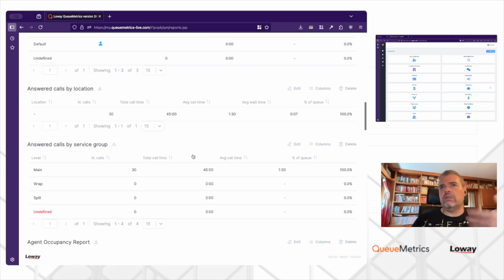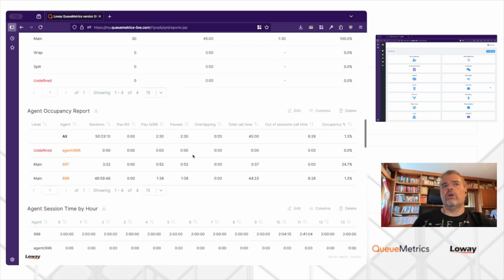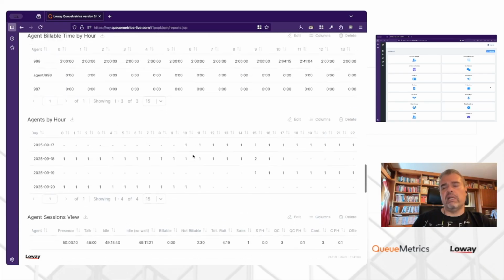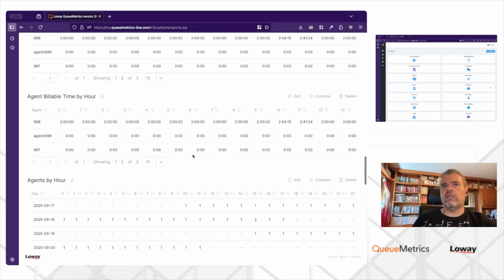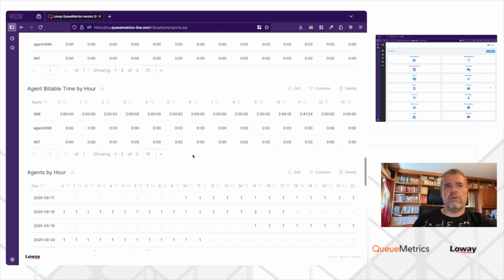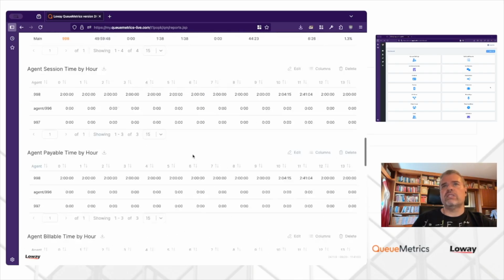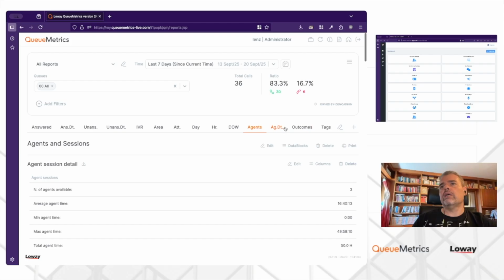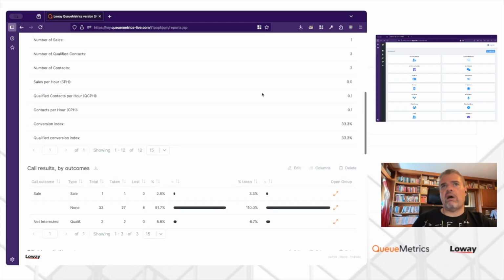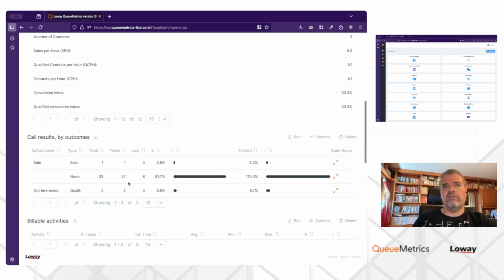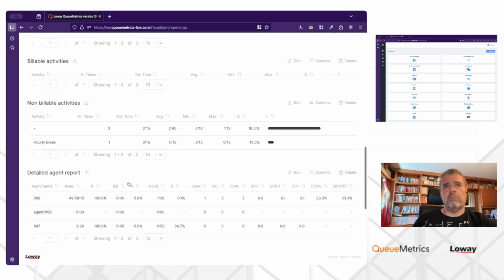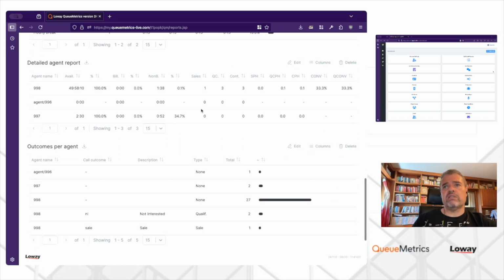You can see the division of agents by location and such, service group, the occupancy, the session time, payable and billable time, because if they do pauses, you can decide if a pause is billable and payable, and you can export that from QueueMetrics. And then you can see the details of agent sessions, and you can see outcomes. So what was the result of calls, how much sales per hour. This is especially important for outbound, so sales per hour, qualified contacts per hour, contacts, number of calls divided by outcome, billable and non-billable activities, and then detailed comprehensive reports by agent.